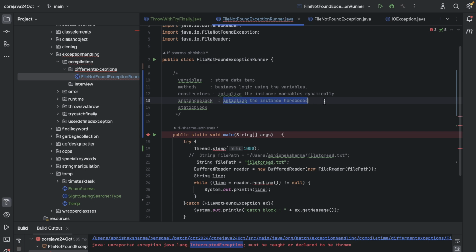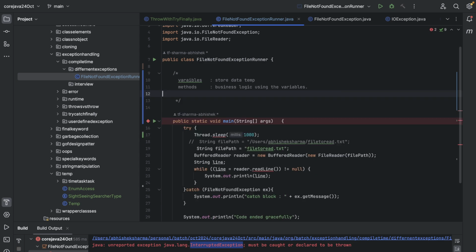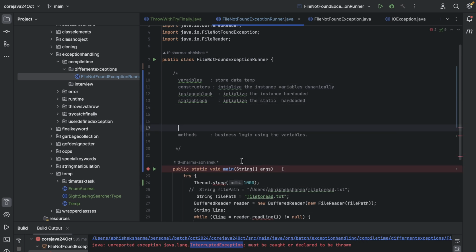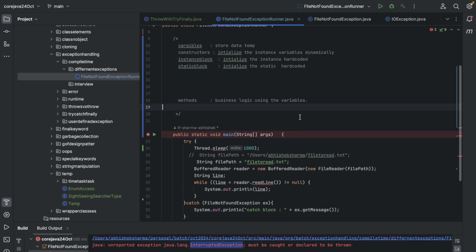Same goes with this, right? Why these things are important is that one is the variable and the other three are just initializing that variable, right? So only methods are left for the business logic, right? If I'm trying to open a file, if I'm trying to tell someone to sleep, is this business logic or not?